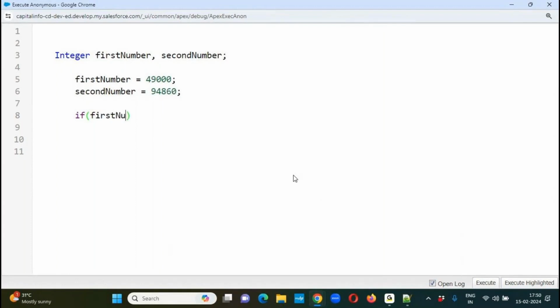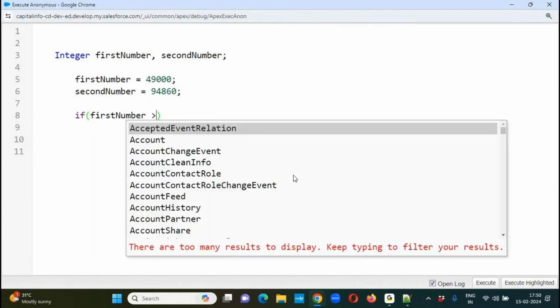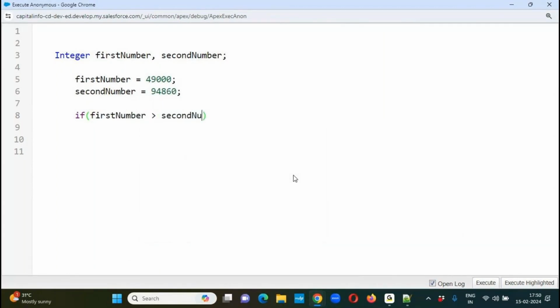First number greater than second number. That means if the first number value is greater than the second number, what will be the biggest one then? First one or second one?